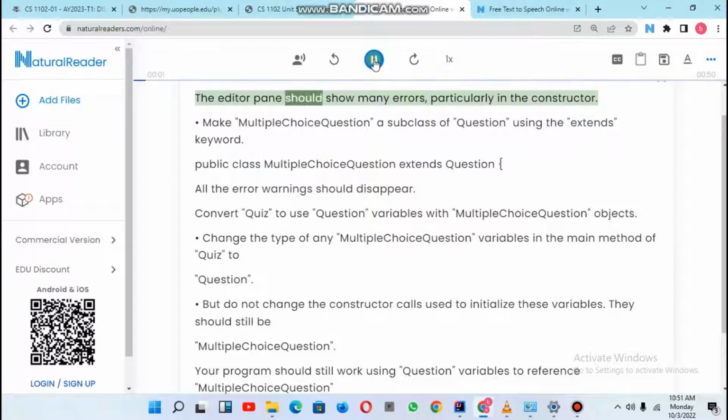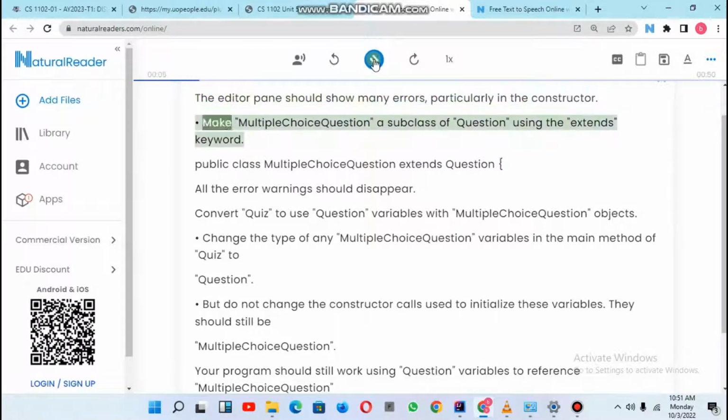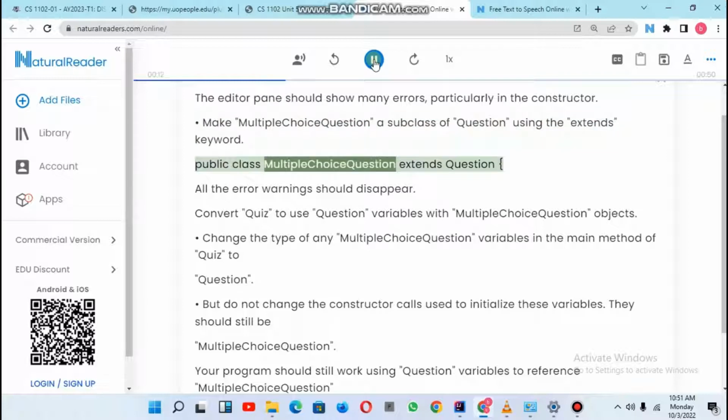The editor pane should show many errors, particularly in the constructor. Make MultipleChoiceQuestion a subclass of Question using the extends keyword: public class MultipleChoiceQuestion extends Question. Okay, we have already done that now. I'm just repeating this for people that don't know.